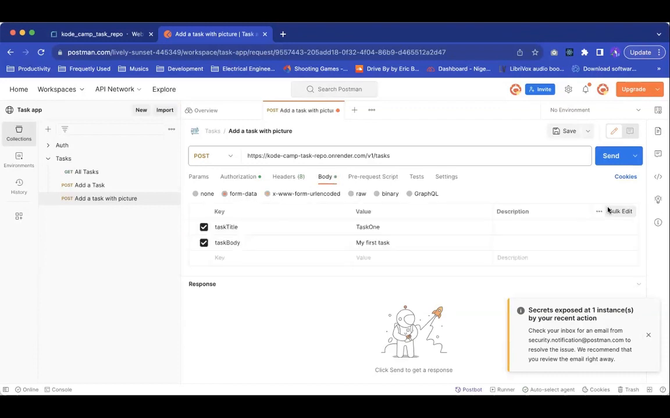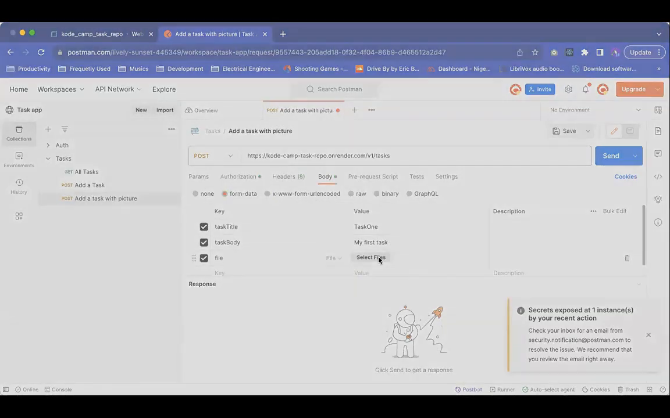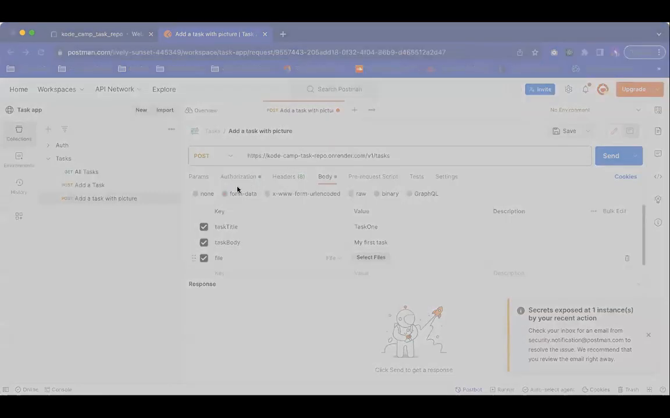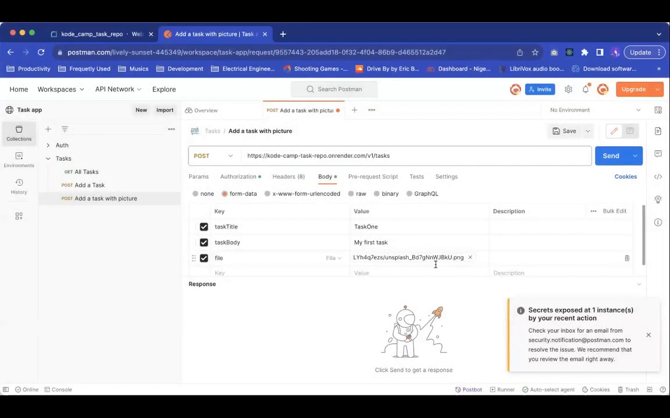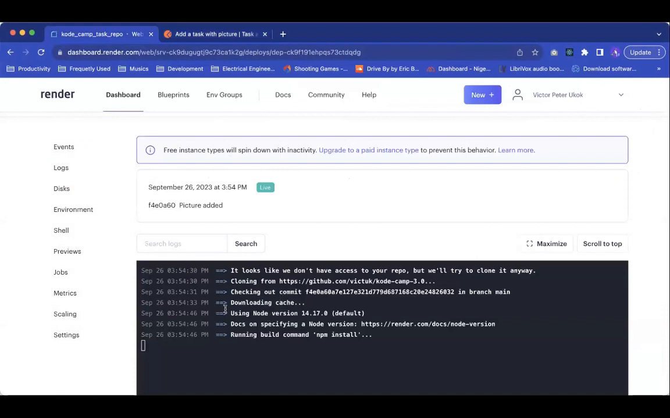Then I can click on key value. Here I could say that the file should be a picture. So here I could say file should be file. Then I could say select files. It asks me for the file. I choose maybe that file. Then let's come back here and see if it has finished deploying.